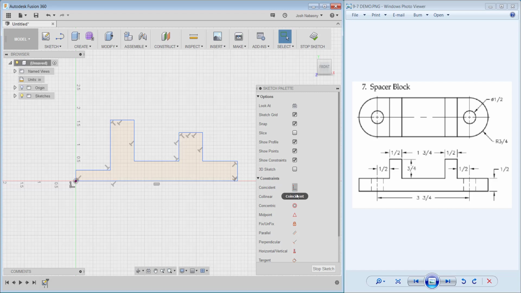So the first constraint I'm going to use is collinear. Collinear means that a line lays on the same plane as another line. So I'm going to use collinear, and I want this line to be the same height as this line. So I'm going to click both those lines, and it's going to move that down for me. Now I know I drew this line a little low also, so I'm going to click this line and my middle line to make them collinear, and then I'll make this line also collinear with this ending line.